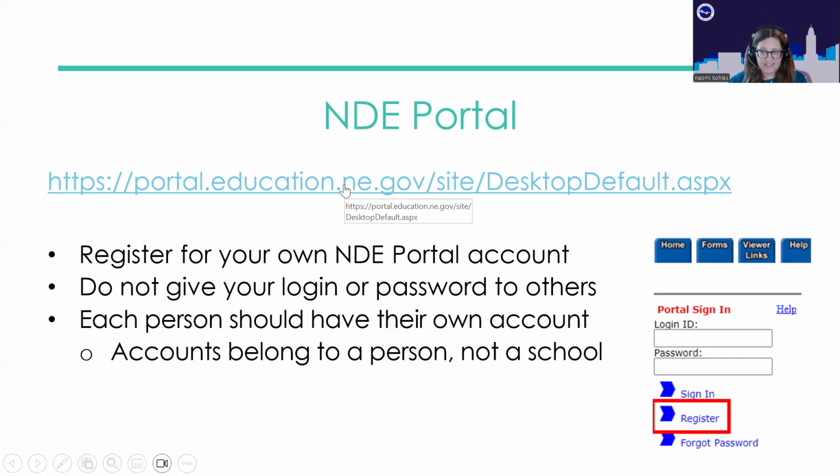And then going back to that FERPA mentality, the confidentiality of data, we do not share our login IDs. We do not share our passwords because each portal account belongs to a person and is meant for one person. It's important that when you're submitting data, that timestamp of who is submitting it, who's clicking this button, who's submitting this number is accurate and reflective of the person actually doing the data submission.